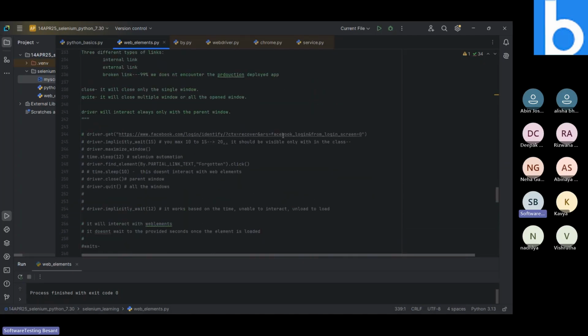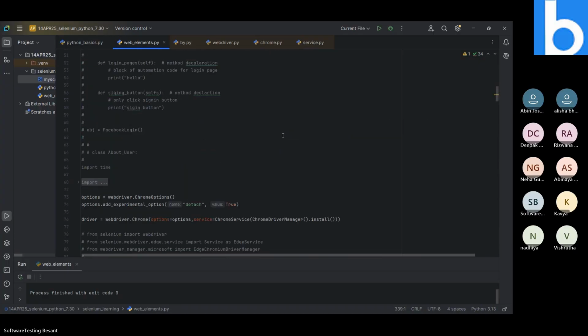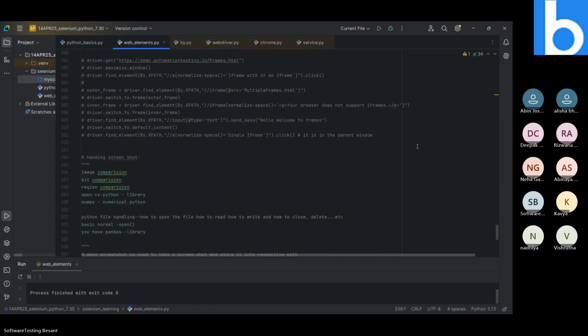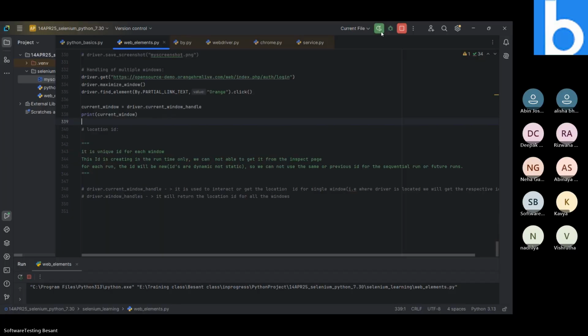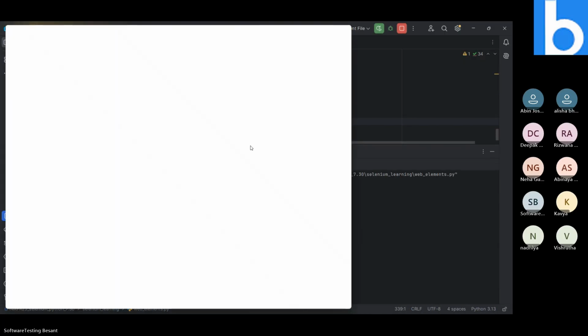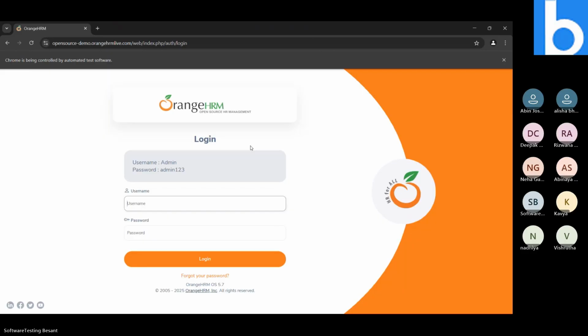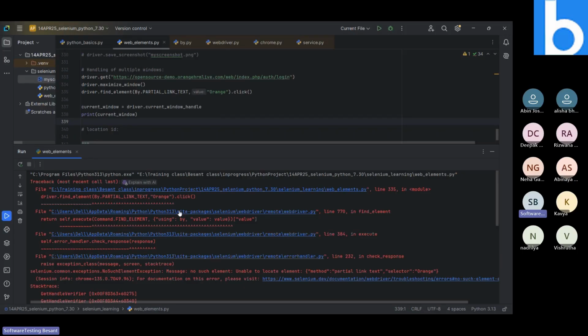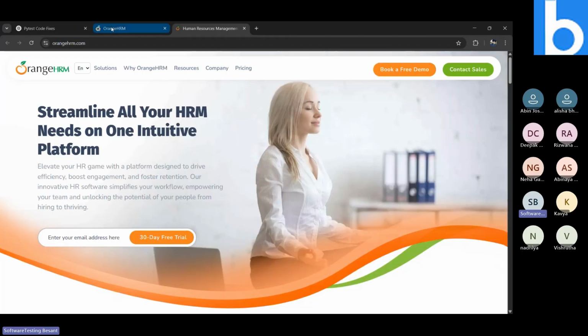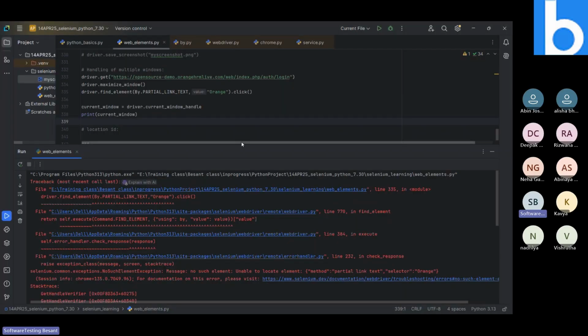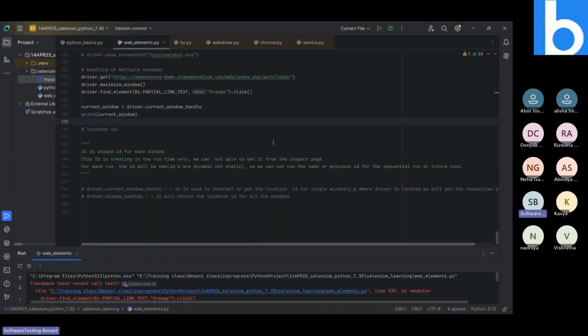Let me check everything is looking good before running. Okay, fine. Okay, so it opened, but it looks like the hyperlink was not interacted with. I think I got an exception. I'm closing this window. Yes, we got the exception. Let me check one more time. It looks like the synchronizing did not happen properly.